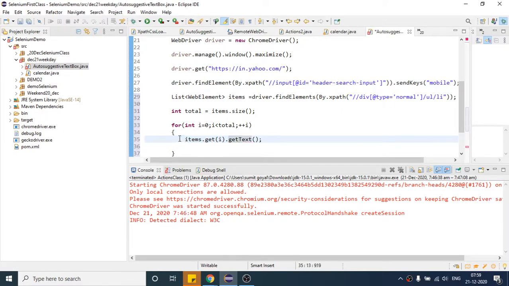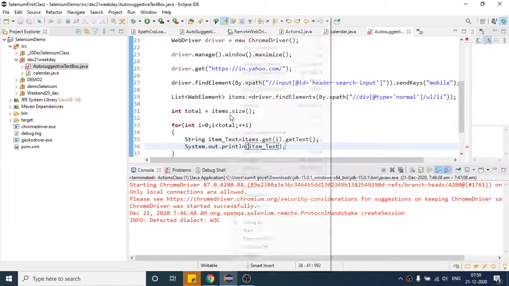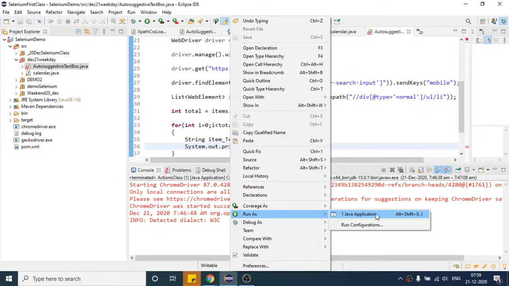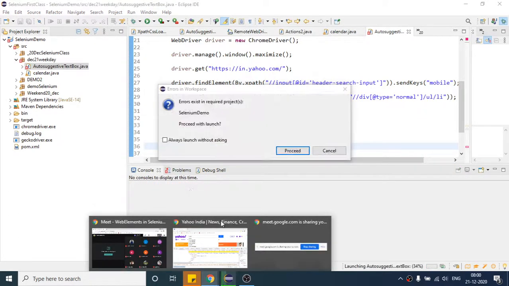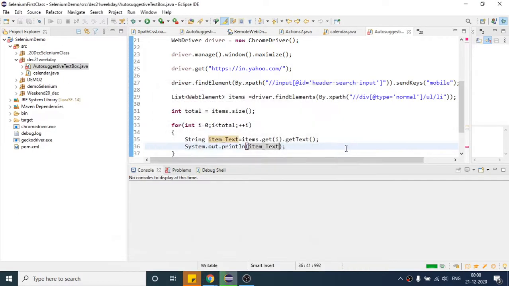So once it will give me the text, I will say string item text, and after that I will simply print the item. So let us first see whether it is getting all the names of the items or not. So if I run this, it should give me okay, so error.